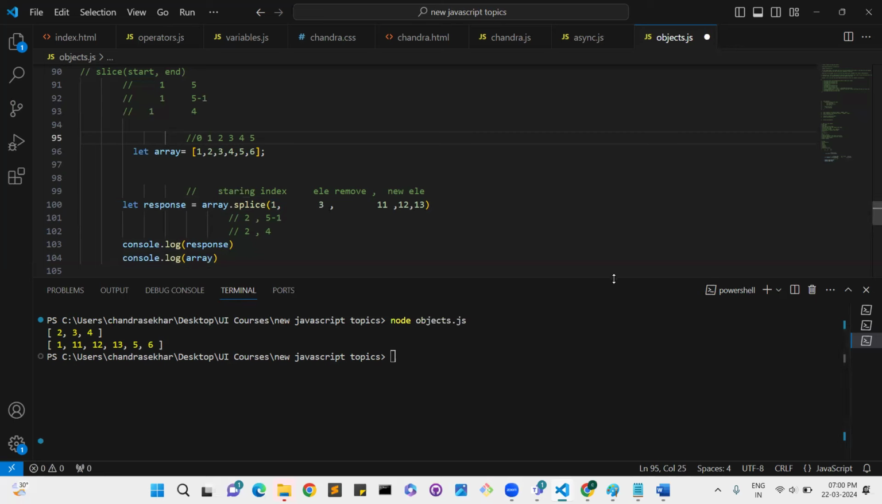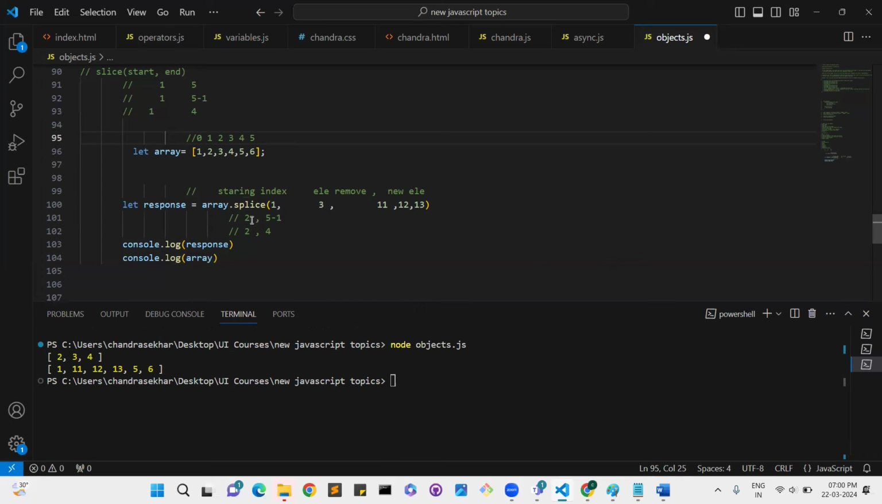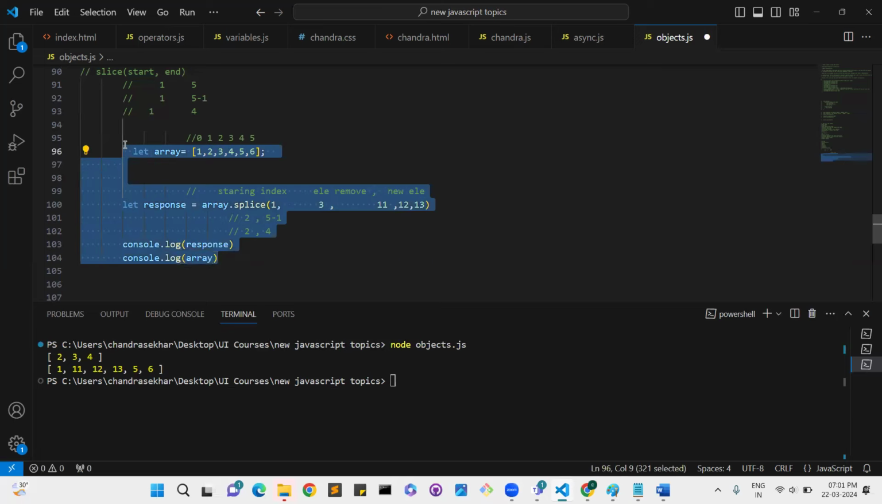Understood, right? Slice is also the same: you give a starting index and target from the starting index to the end index. Whatever elements we target, those elements we display in the output. But the end index will come as end index minus 1, so we'll get the 2 comma 4 like that. So these are the splice and slice methods.